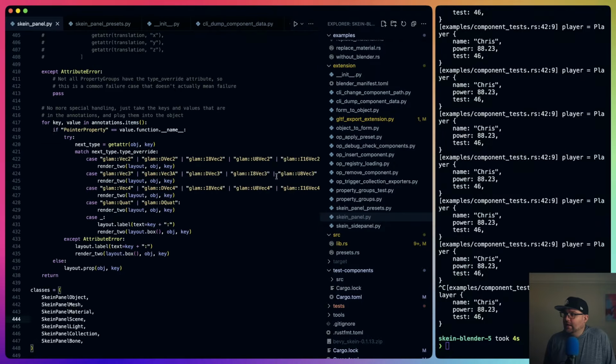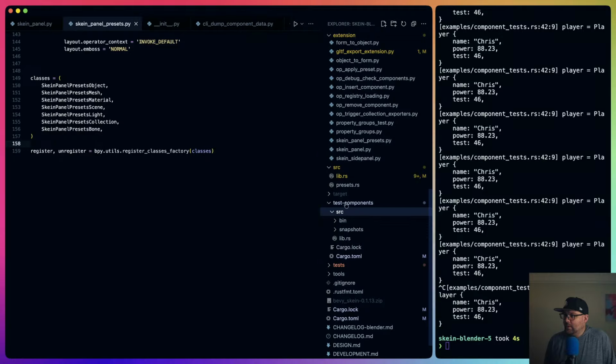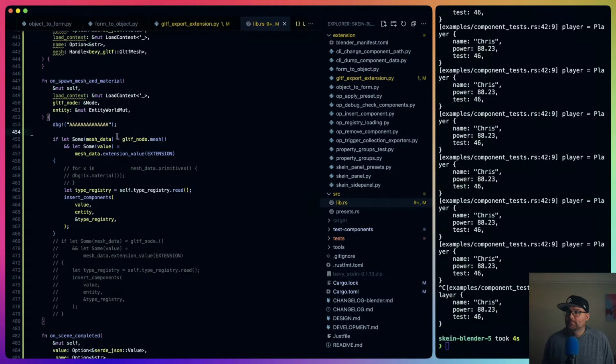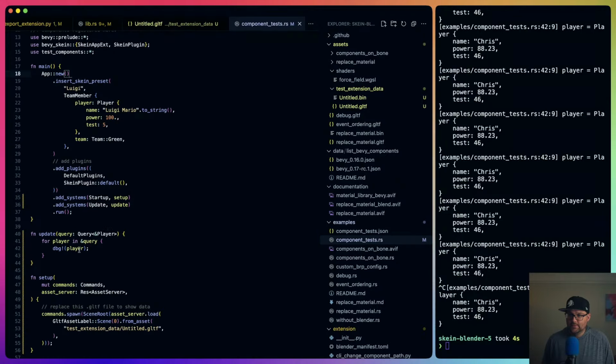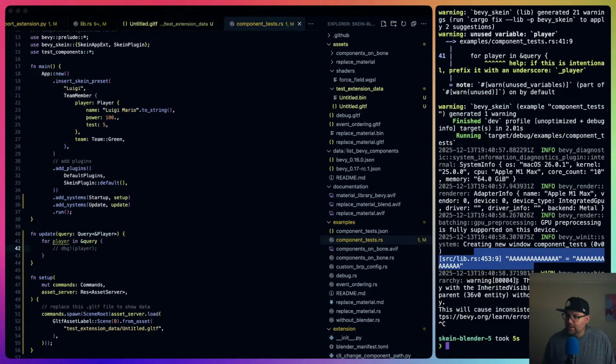In any case, it's very interesting. I think I'm happy with having gotten this to work. I hope y'all enjoyed me messing around with the type registry and stuff. This unfortunately never gets called because they don't have the extension data. Let's get component tests. I'm going to not log this out. This should run, I think, once. So there's our little thing with the mesh on it.